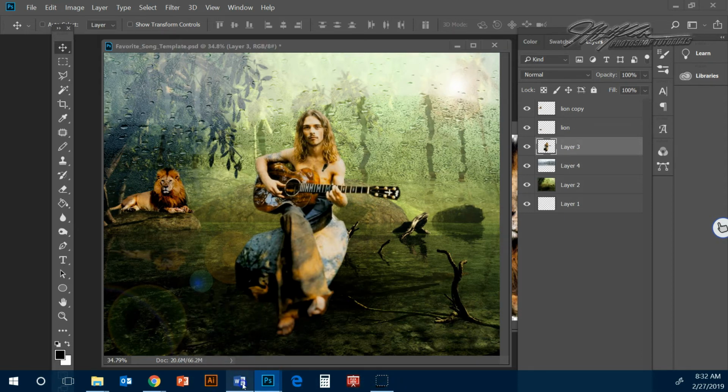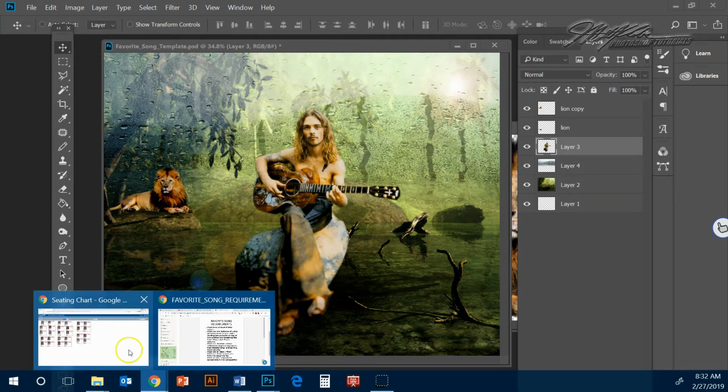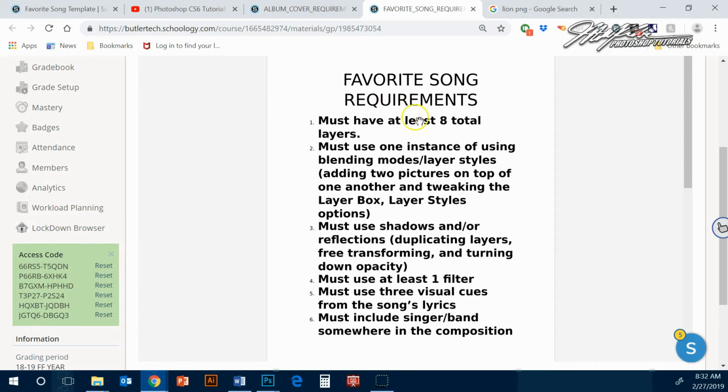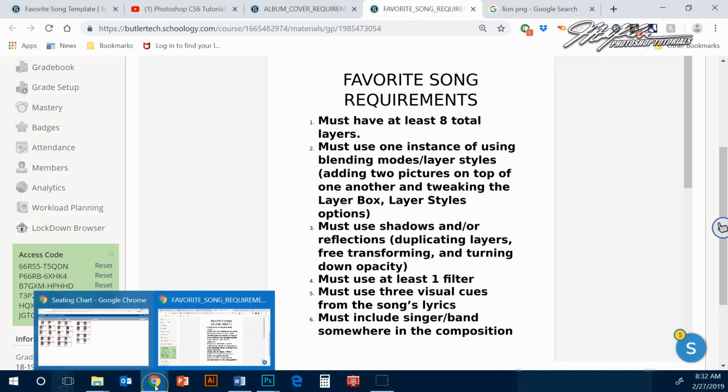All right, so I'm working on the 8 total layers. I already did the blending mode with the texture. I did a shadow and a reflection. I used a filter, and I did include the singer or band somewhere in the composition, so I have all those. I just need 3 visual cues from the song's lyrics.